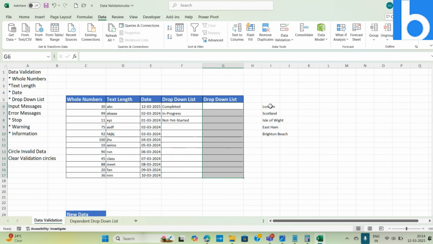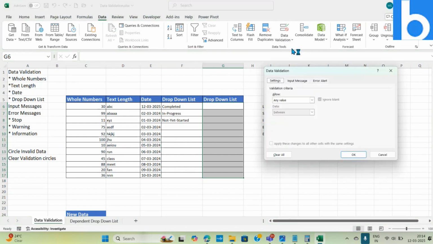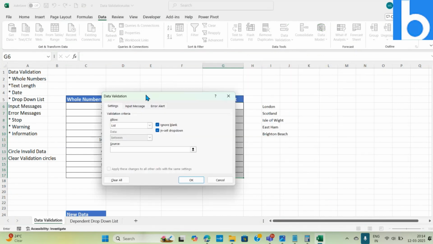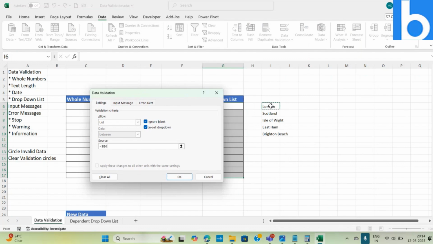For example, I am having 5 place names over here, but I've maintained them at a different location within the same sheet, from I6 to I10. Now how am I going to use this? Just have a look. I go to Data Validation, again Allow List. In Source, I'll just select these 5 values. So it has selected from I6 to I10, and we are in the same sheet. That's why the sheet name has not come up over here.